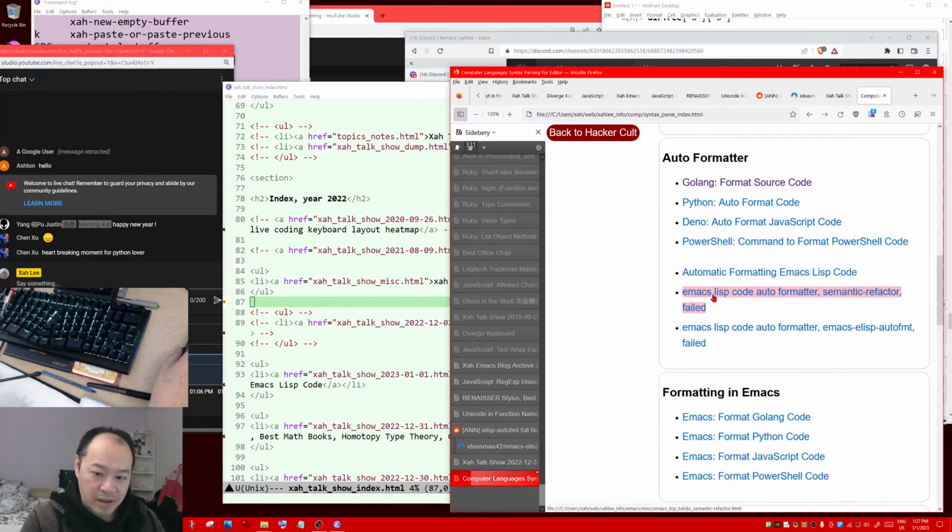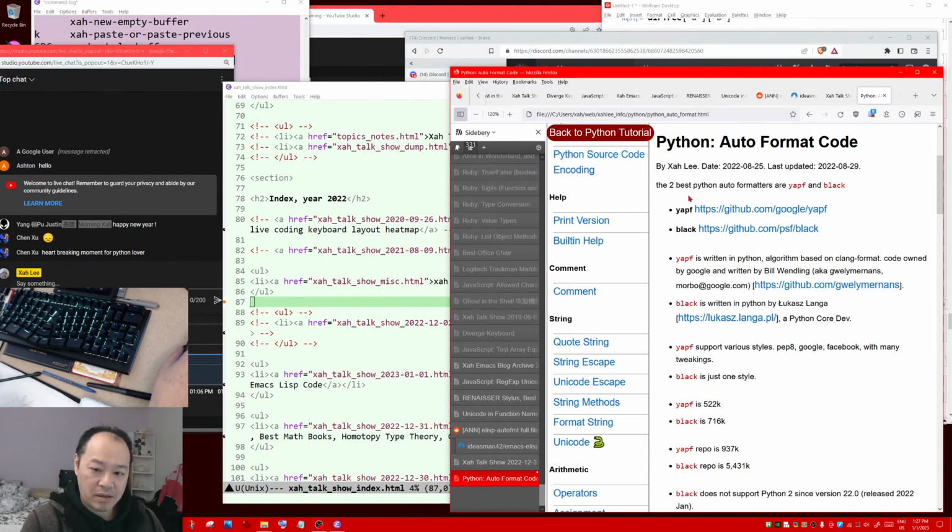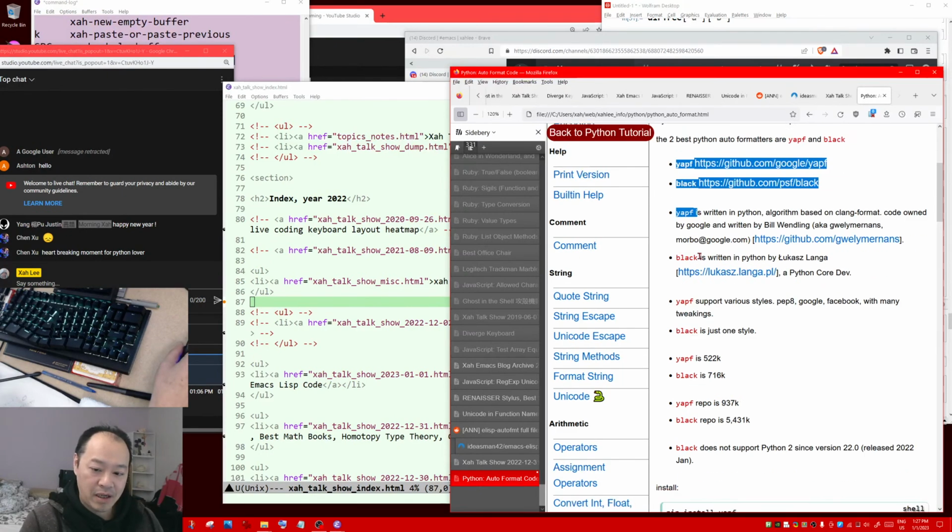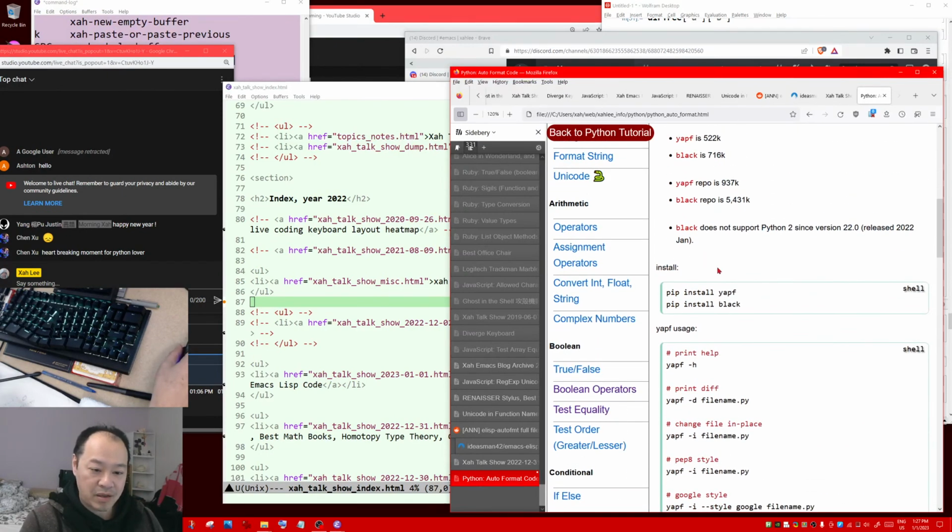That's GoFormat. Same thing with Python's formatter. There are several. There are Yapf and Black. Here's the instruction on how to use them. Basically, same thing. 1 million lines of code in one single line. You do it, press a button, and in 1 second you'll be done.